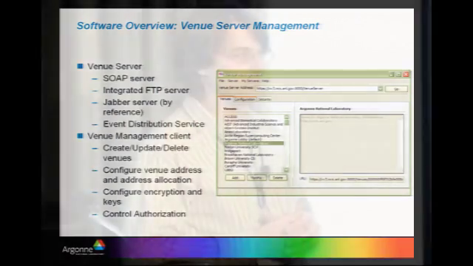We have a single installer. You install it, you get the whole toolkit, you get the venue client, you get the bridge support, you get the venue server, so you can run your own server, and you get a venue management client with it for configuring venues on your server and doing everything you need to do.